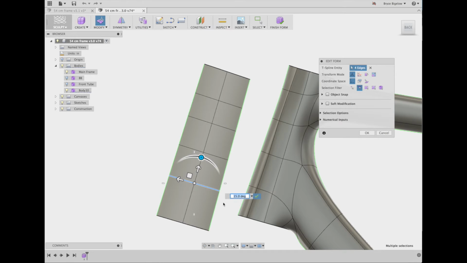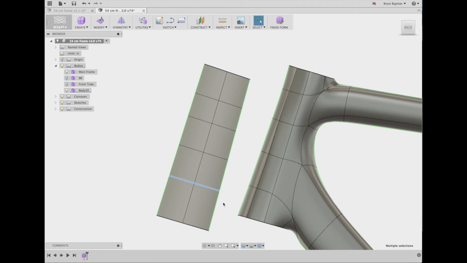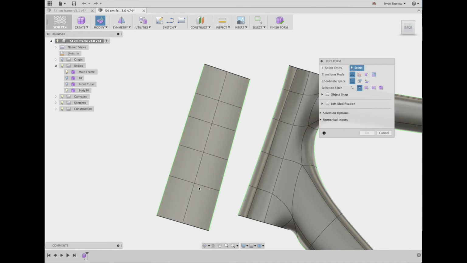That's not exact, but maybe type in 16 degrees, 17. No. I should hit the check mark, not enter. So let me do that again. Click here. Everything. Set pivot. Click here. Ready 17, I think. Don't hit enter. Hit the check mark. That sets your pivot. Now you can move it.